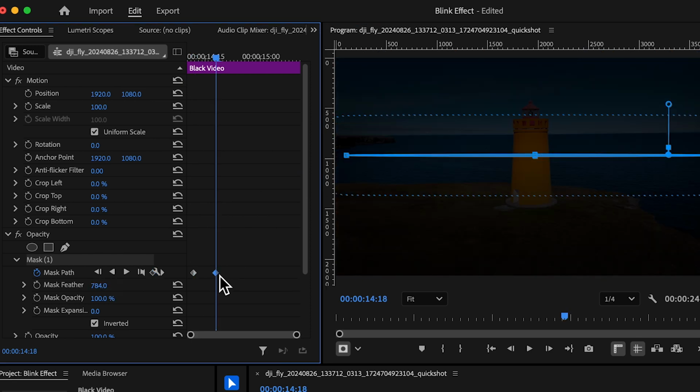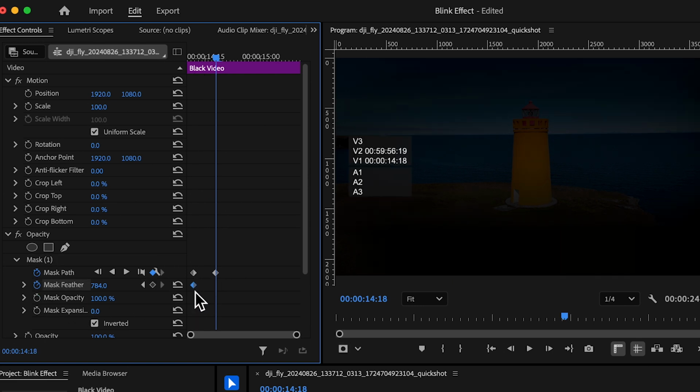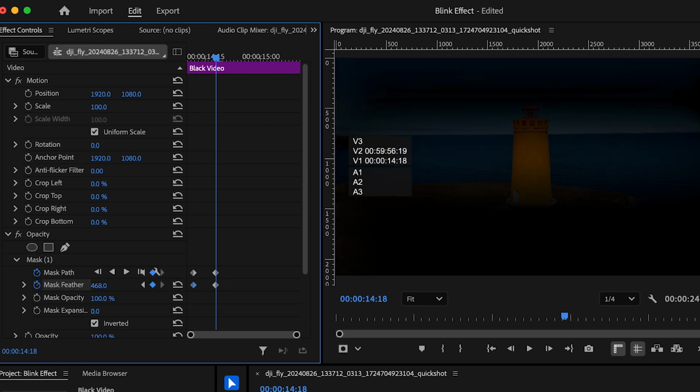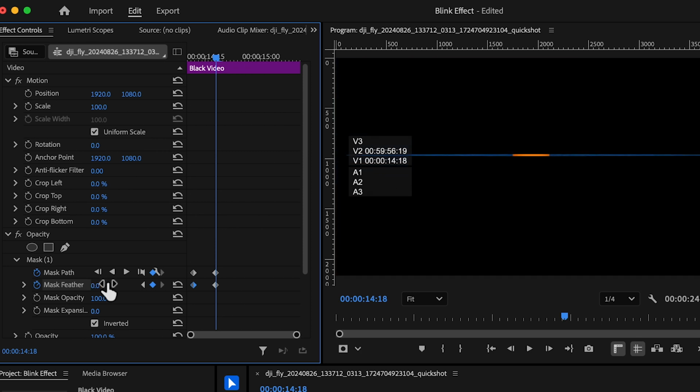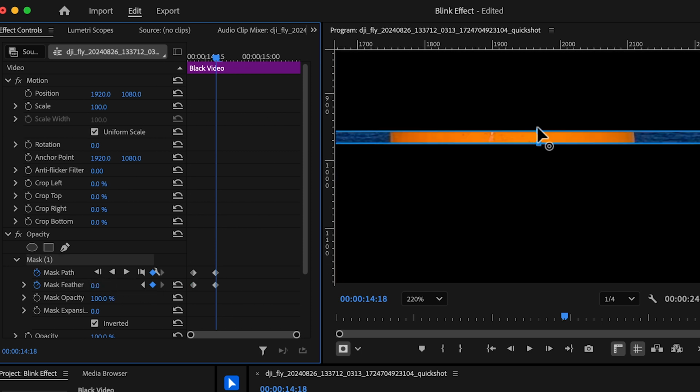Now, click the stopwatch for mask feather and set a keyframe where your first keyframe is. Then, at your second keyframe, decrease the mask feather to 0. Zoom in and properly close the mask.